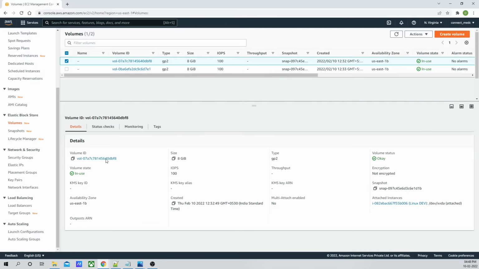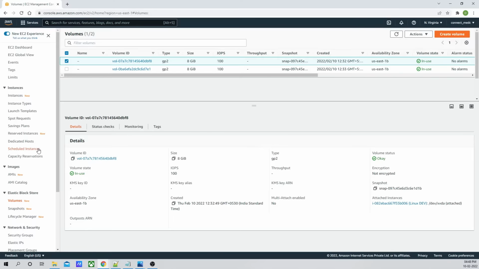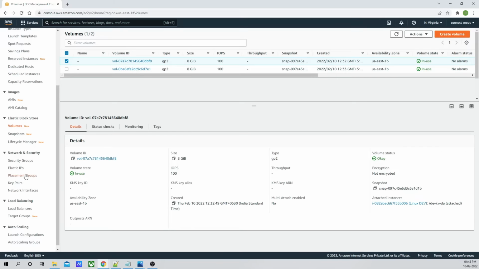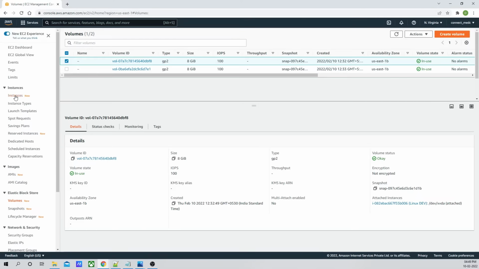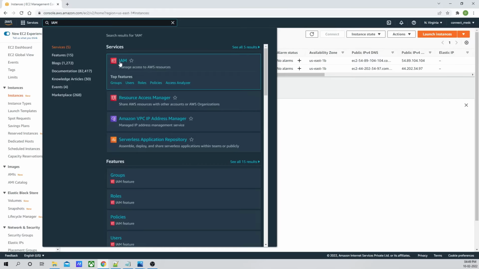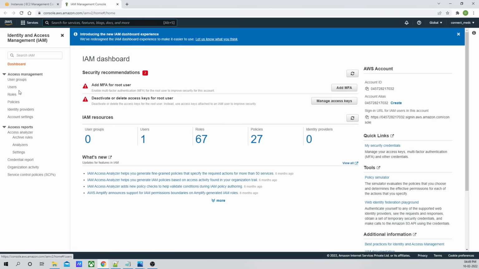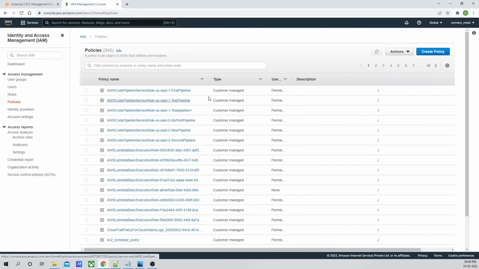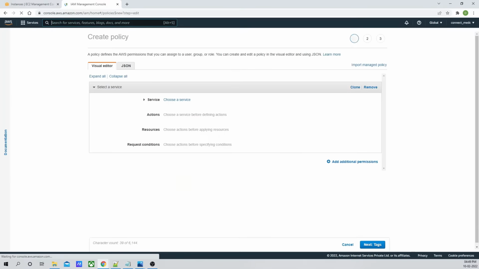Now, as these volumes are associated to the EC2 instances, these cannot be unused volumes. So what would be an unused volume? If we have any EBS volume which is not attached to an EC2 instance, that we consider as an unused volume. So let's go back to the EC2 instance. Now, first, for writing our Lambda function, I am going to create an IAM policy and IAM role. So if I go to policies, create policy.